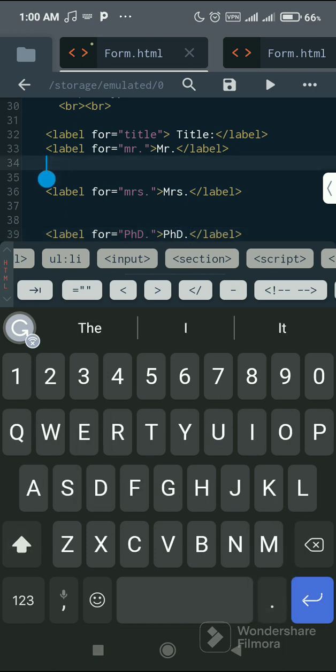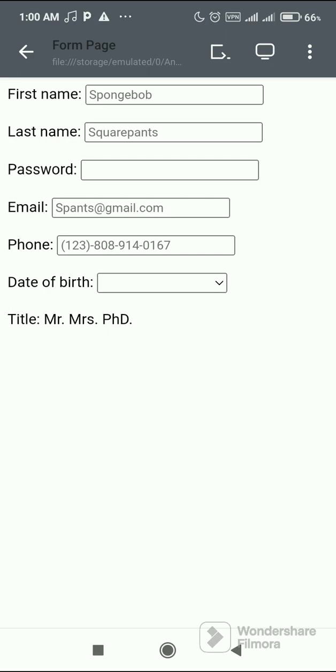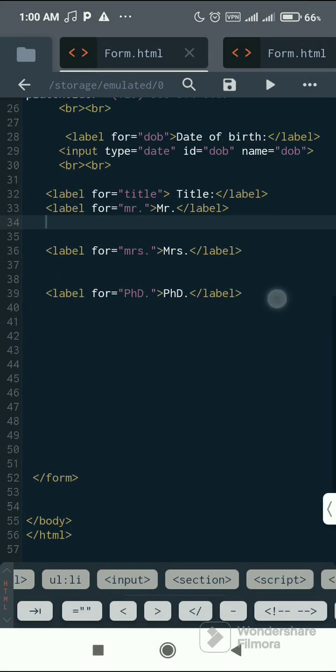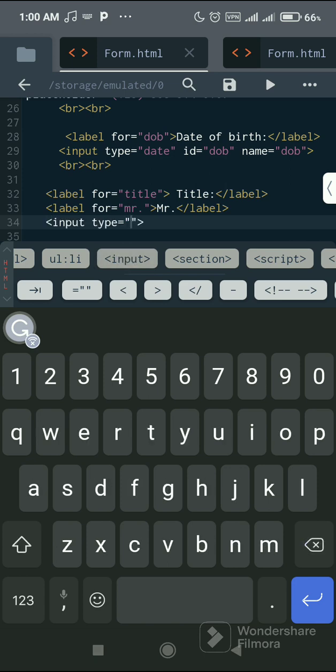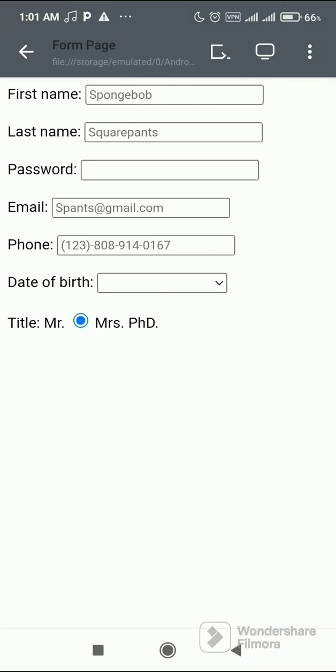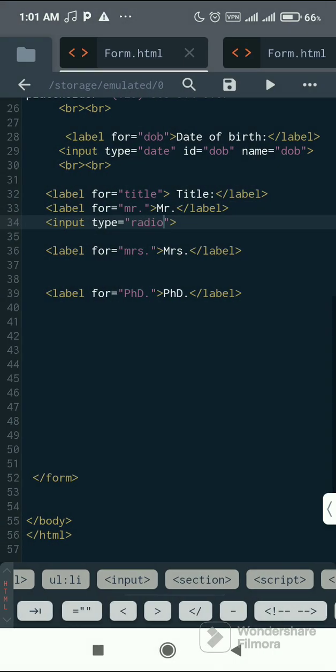So we'll be creating our input. Let's check our web browser first. As you can see, we have labels for Mr., Mrs. and PhD holder, which is doctor. So we'll be creating our input for Mr. Let's create an input. What type of input? This will indicate that it's a radio type. Check our menu, you can see that we have a button here for a radio type. Radio.